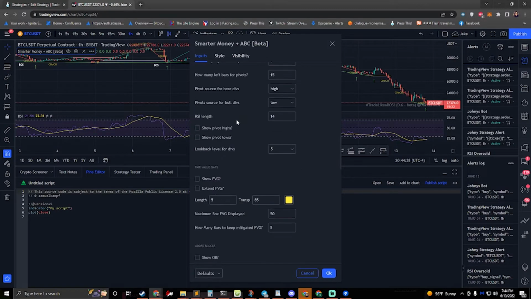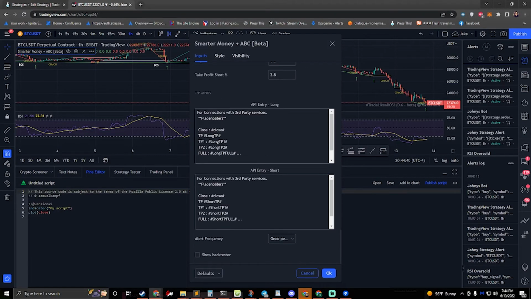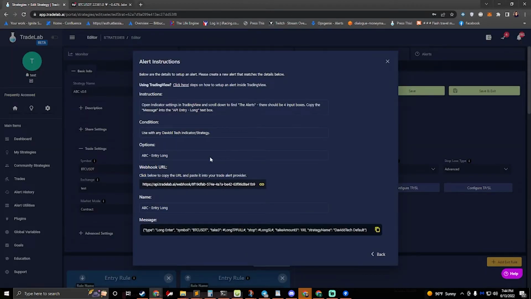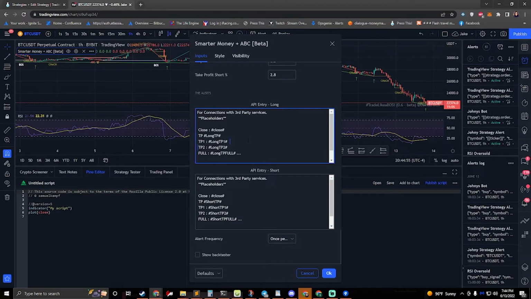If we scroll all the way down, we'll find 2 input boxes for the ABC, an entry long and an entry short. If we go back to TradeLab, we'll see that we have a message down here. If we click on that and we go back, if we clear out the entry long, clear everything in that box and paste this, we'll now have our setup for TradeLab.